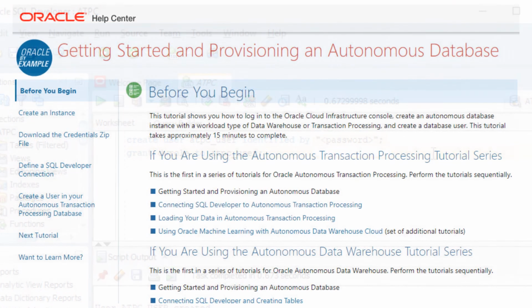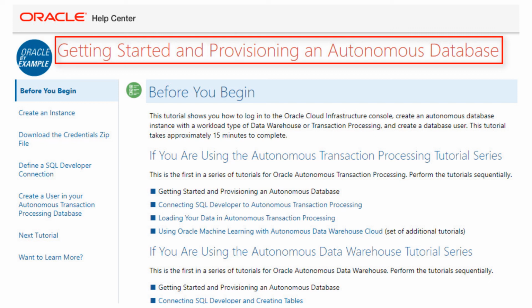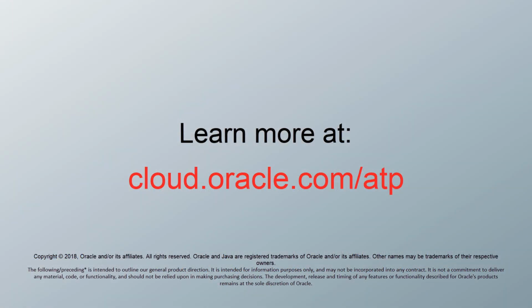For detailed steps on performing the example shown in this video, go to the Oracle Learning Library and open the tutorial named Getting Started and Provisioning an Autonomous Database. Learn more at cloud.oracle.com/ATP.